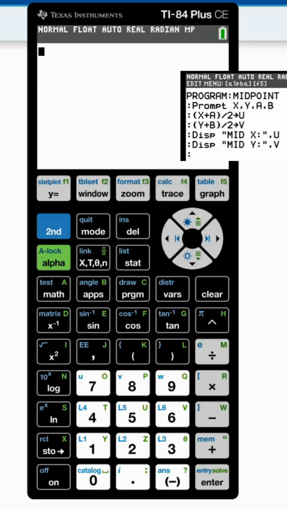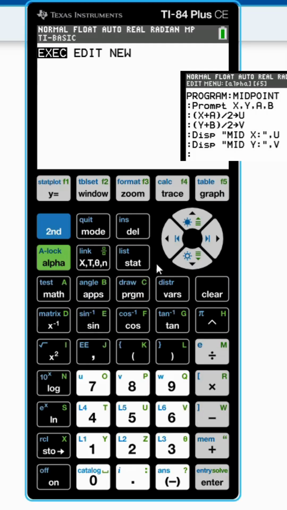We'll be programming your TI-84 Plus calculator for finding the midpoint between 2 points. So this is what we're gonna do. You press program, go to new by using right, and then create new by pressing enter, and then just write midpoint, the name of our program, and then you hit enter.